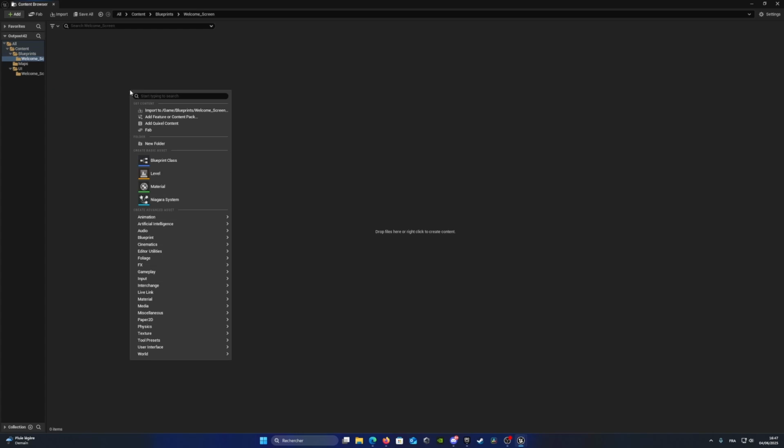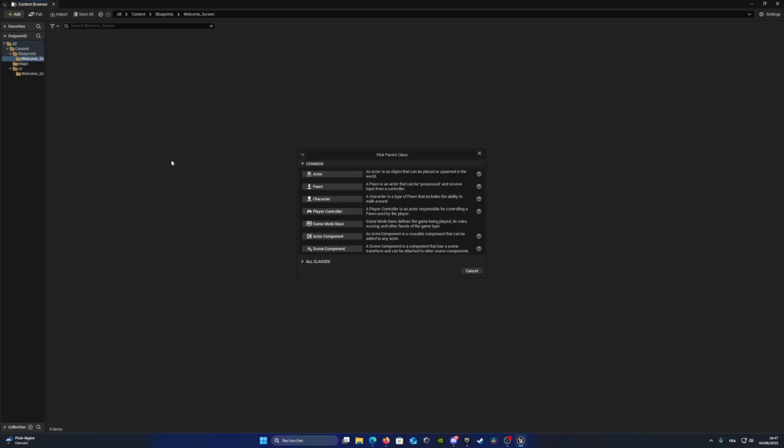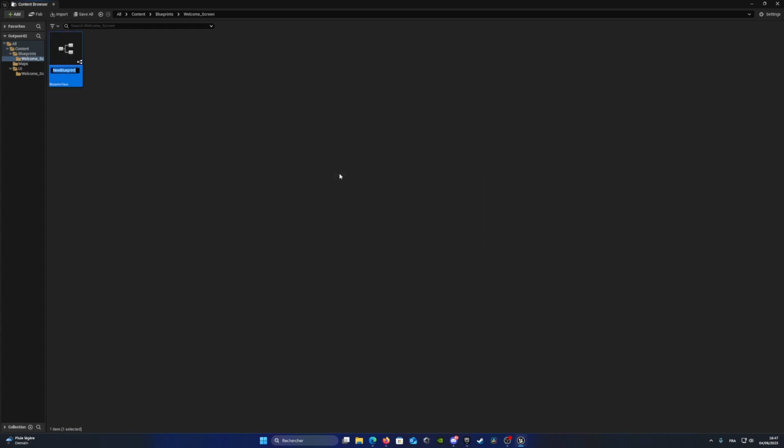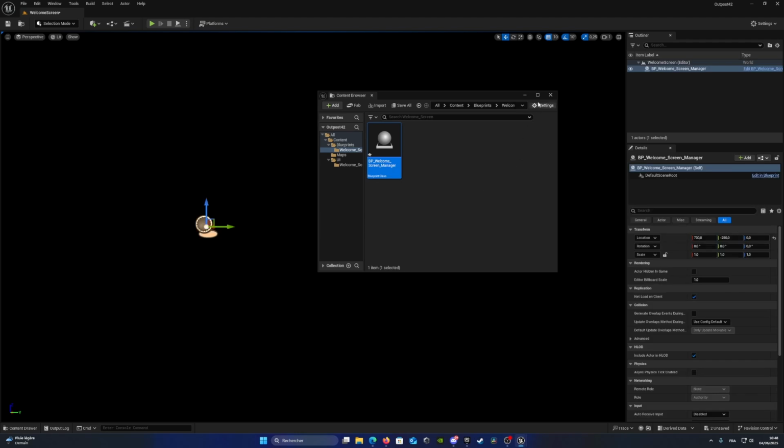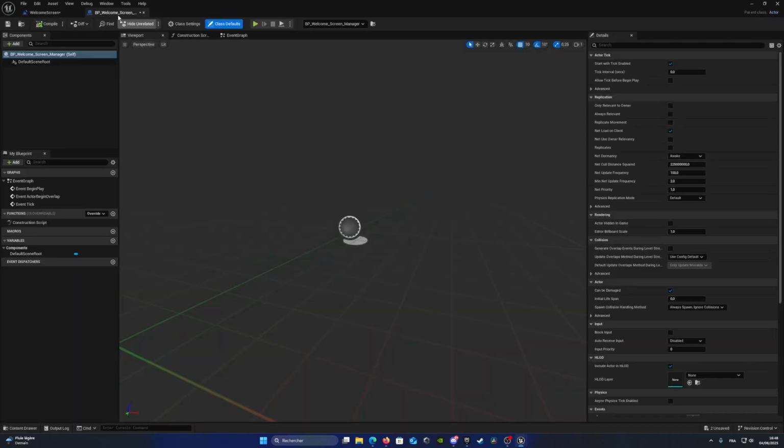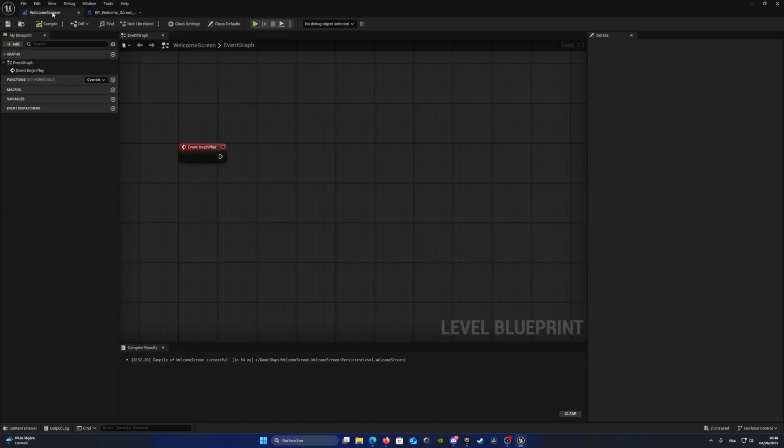Okay, now we're not gonna create a new folder, we're gonna create a Blueprint class. So for this, we're gonna select Actor, name it BP_WelcomeScreenManager. Yeah, this sounds right. Before doing anything, we're gonna drag and drop this blueprint manager into an empty scene. So you can see here on the right side that it's been added. So all good. Open it. And here we go. So we've got open the BP welcome screen and the widget.